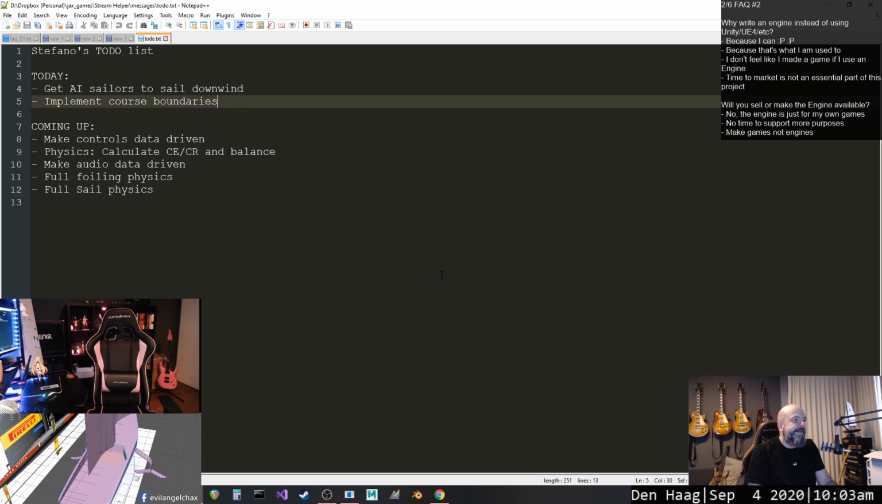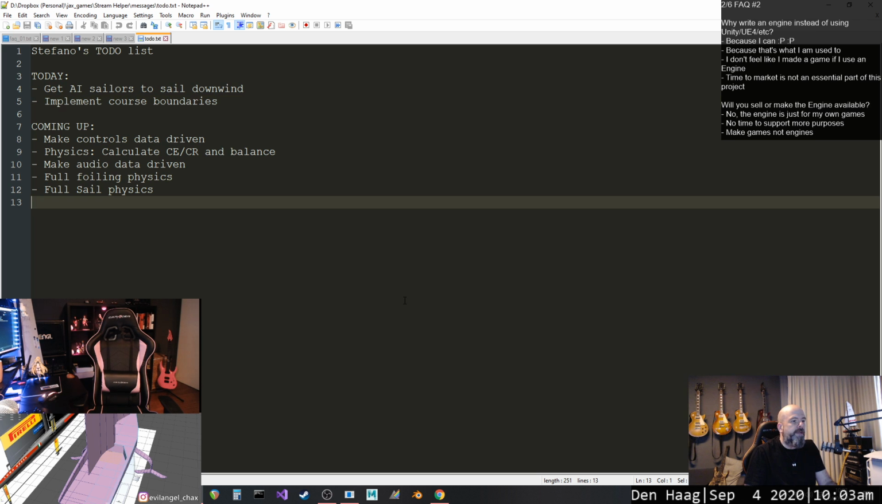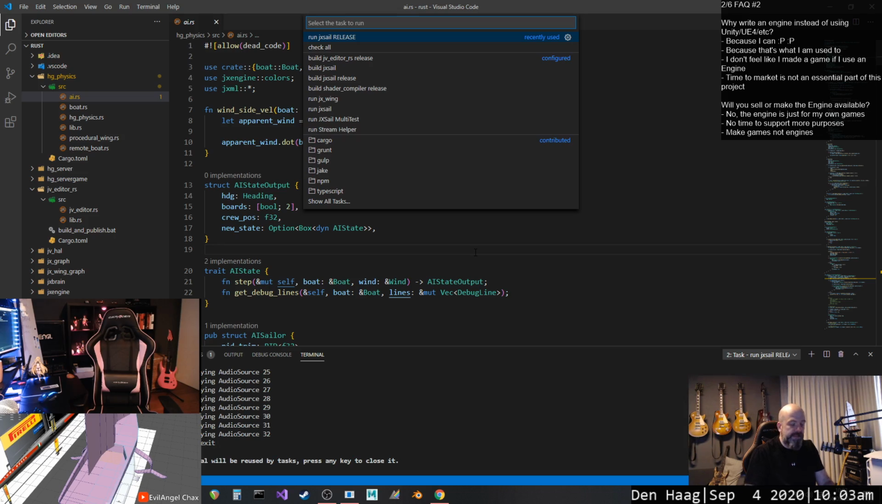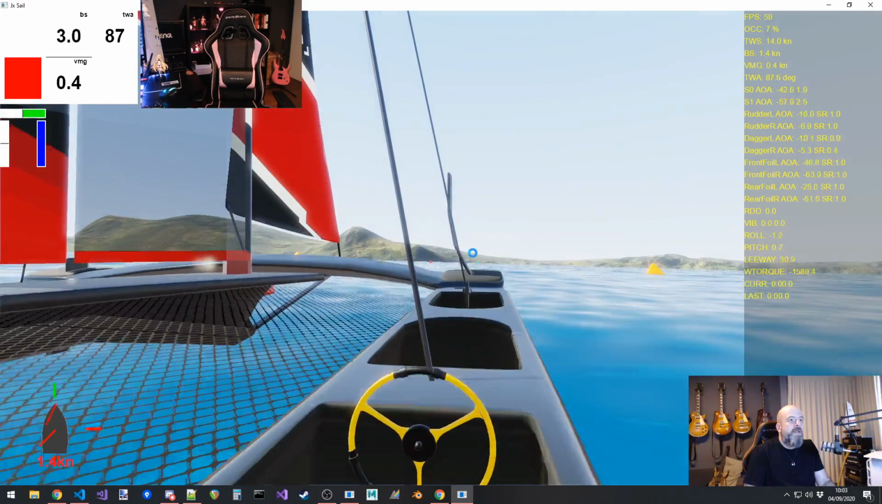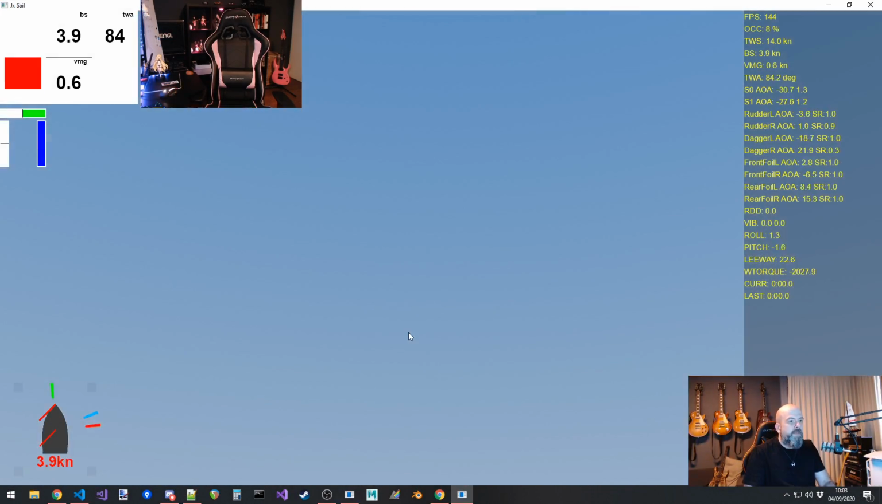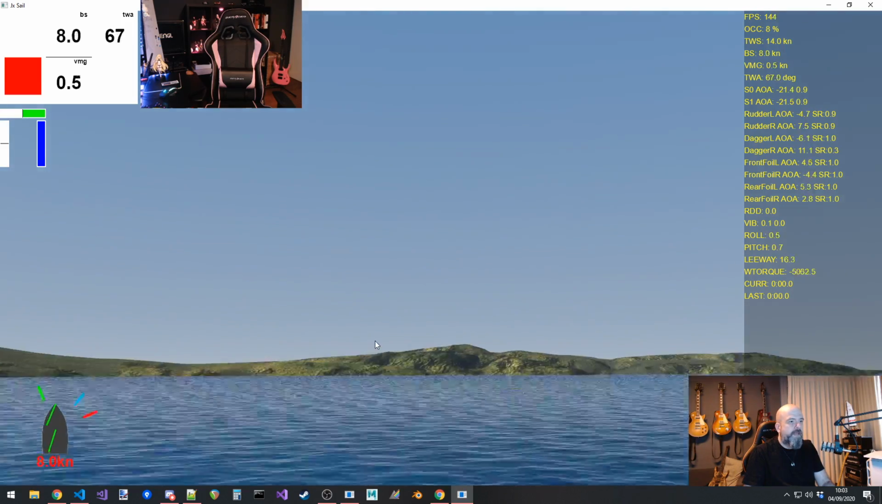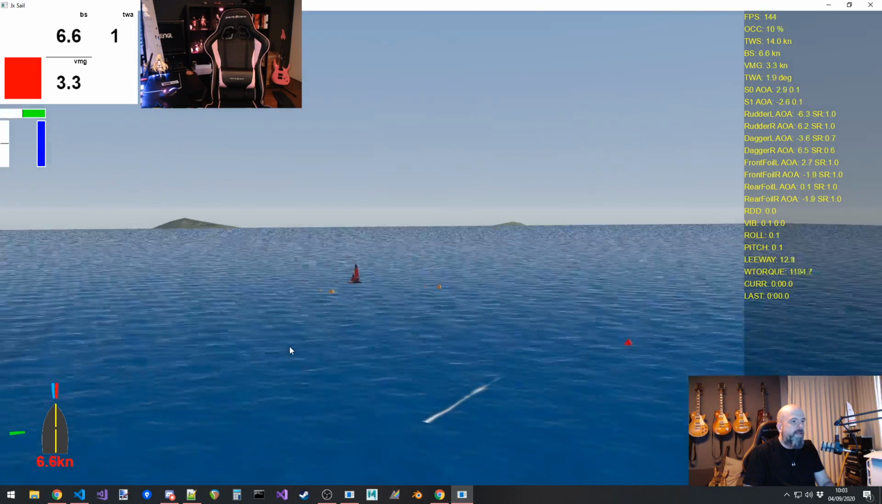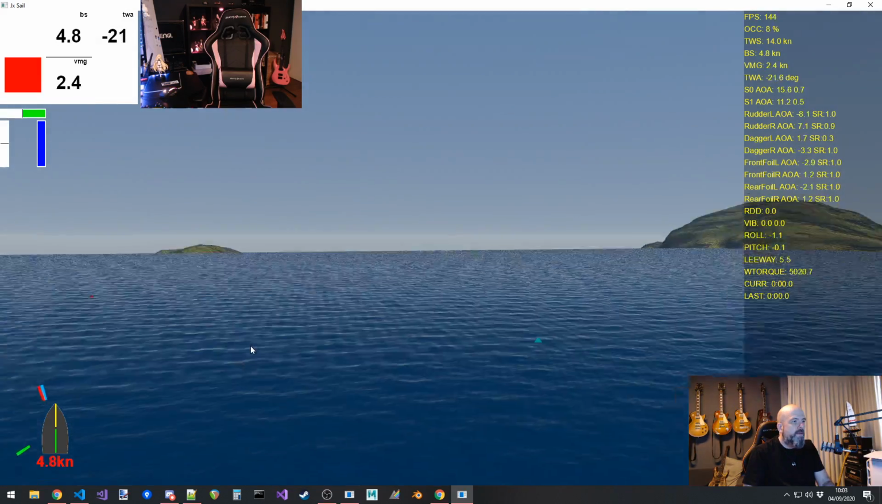And then the important thing that I completely forgot I have to do is the implementation of the boundaries for the course. So just to understand what I'm talking about, the race course has... I'm lost, where am I?